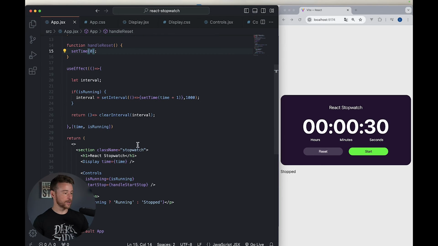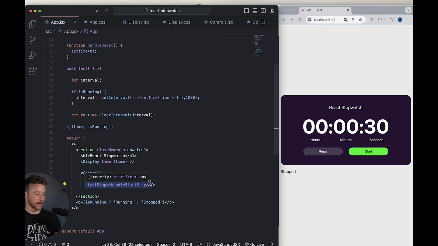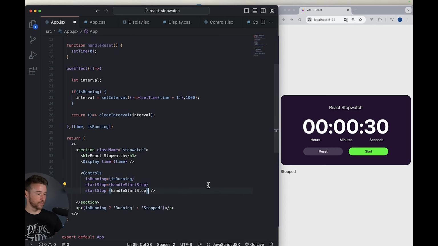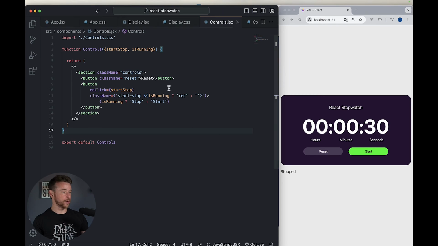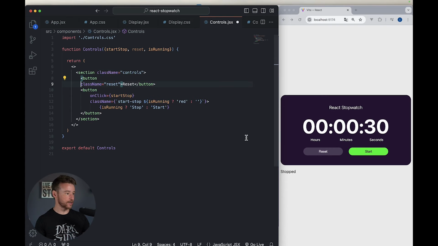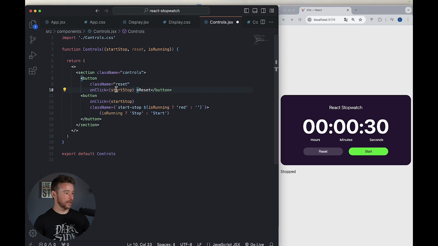Now going down here, we need to pass this as a prop as well. So let's break a line. Let's pass a prop called reset, which is going to call the function handleReset. And inside the Controls component, let's pass the reset prop. And when we click the reset button, which is right here, let me break some lines here as well. When we click, we're going to run the reset function.